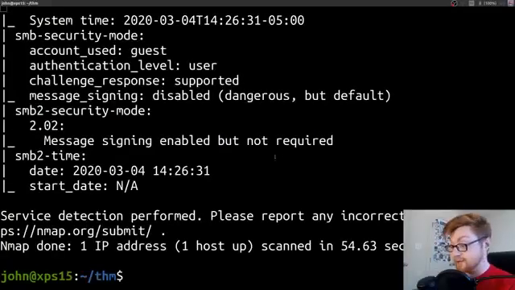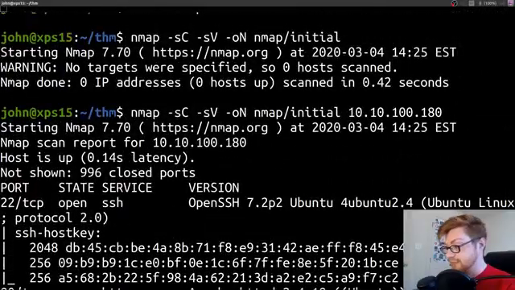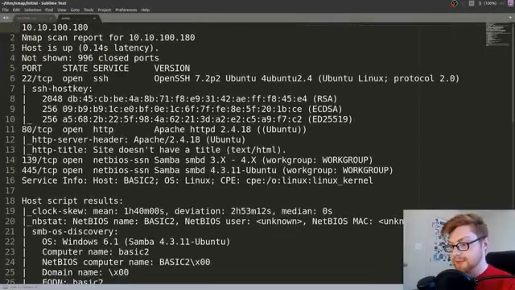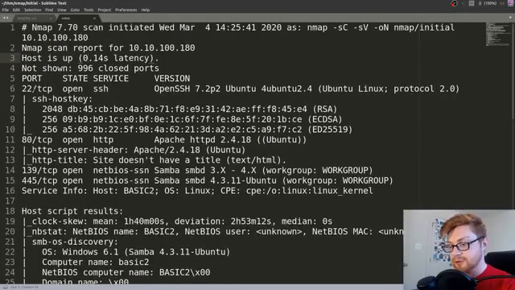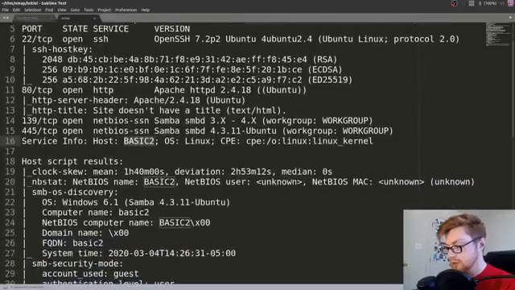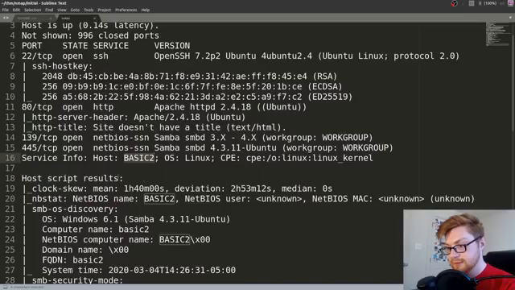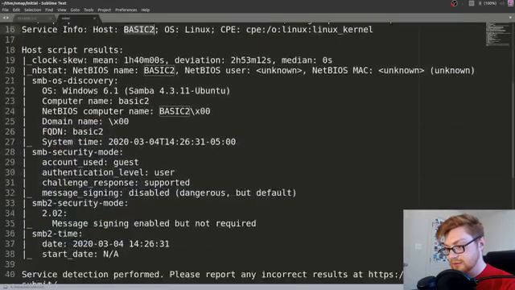Okay, now our Nmap results came back. Looks like we have a lot of information here. I saved that in nmap initial, so let me go ahead and open that up, and we'll see what we're working with here. We have port 22 open, so SSH. We could connect to it remotely. It also has port 80 open, so it's running a website. Has Samba open. Looks to be Linux. Okay, host is called Basic2. And seems to be all.